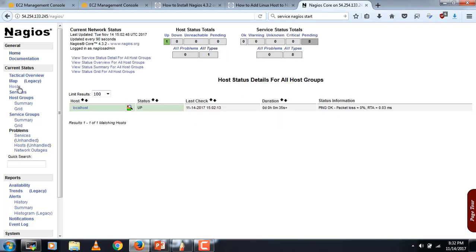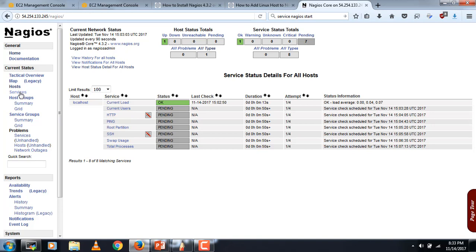So we have installed and configured a Nagios server. The Nagios server first monitors itself by default. So we have one node as up, and here we can get the services. One service is okay, but the other one is in the pending state. It will do the health check and then mark the status as okay, warning or critical. Here are our host groups, service groups, and other things.